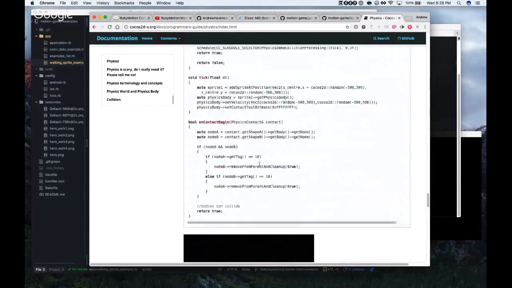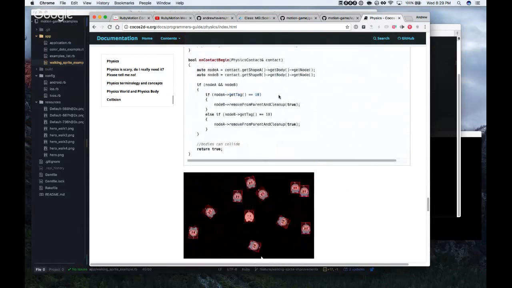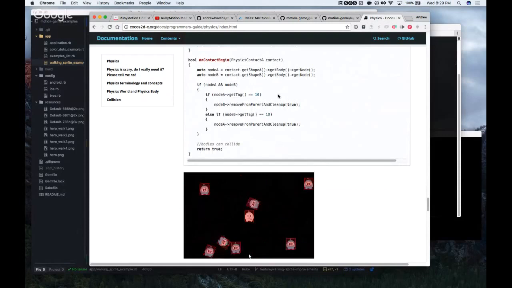Oh, tags. I remember reading about that. So that's what those numbers are, I think. Each of our sprites, our nodes, we can tag with some identifier so that we can get that tag. If this node is a good thing, then add some points. If it's a bad thing, take away points. Right. Yes, I like that.